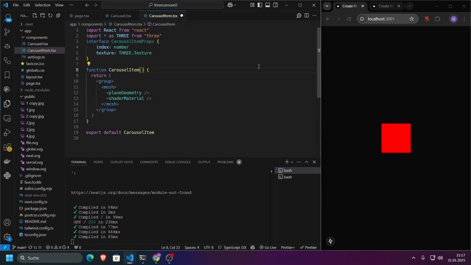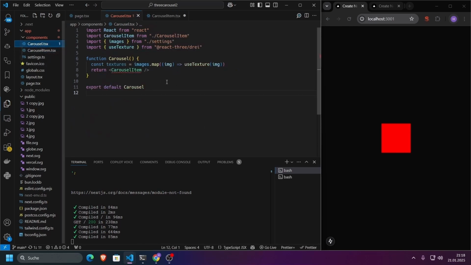And then here we can destructure the props, index, texture, and then we specify carousel item props. For now we are fine, but later we have to pass down this texture to our shader material. This is important, but for now, let's keep it like this. Now let's go back to our carousel.